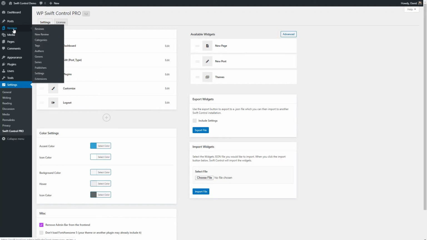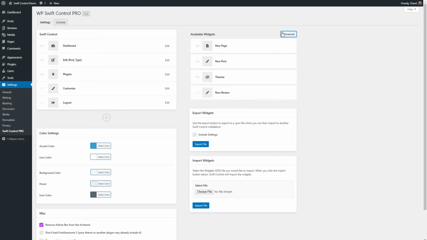Now I've added a plugin which adds a reviews custom post type, and if we hit the advanced button, we see it gives us a widget for new review. And this works the same for all custom post types. So if I had a recipe custom post type, I would have the option for new recipe. And something that's pretty cool is that you see this curly bracket post type here.